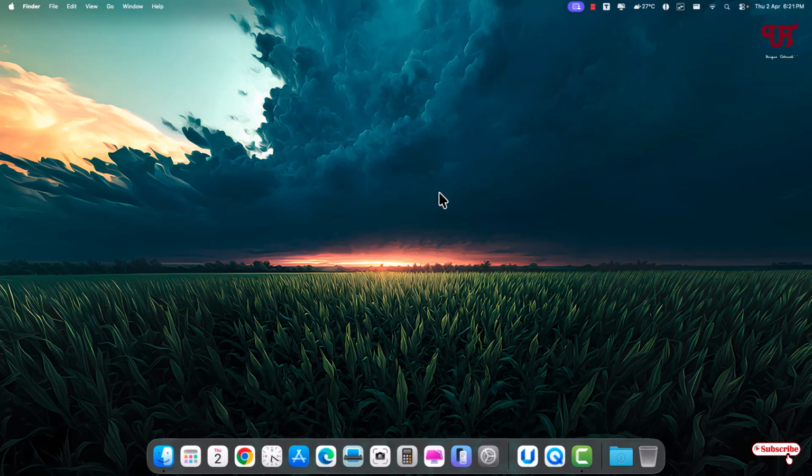So by using these cool tricks you can easily delete any files or folders permanently on Mac computers. If you never knew about these cool tricks, then you should definitely give them a try.